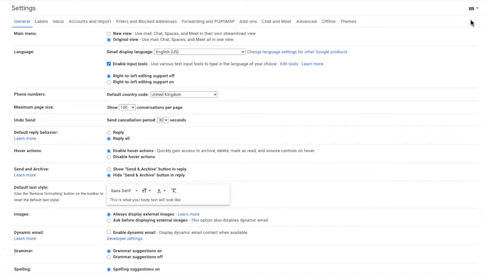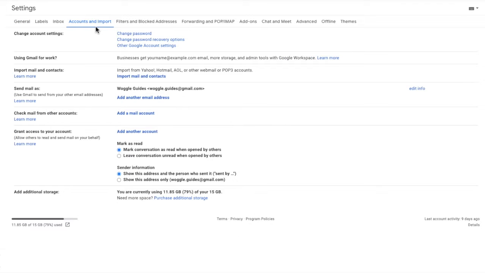A new window then opens showing a number of heading tabs, but the one we're interested in is the Accounts and Import tab. Let's click on that once to open it. A new page is then shown. And if I scroll down that page a little, you'll see a section called Send Mail As. At the moment, this page shows your existing email address and the name that's displayed to other people when you send them an email. In my case, that name is Woggle Guides.